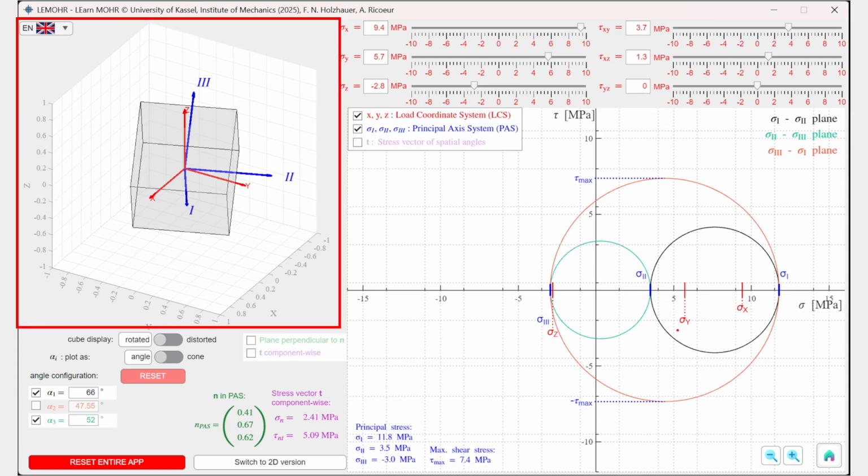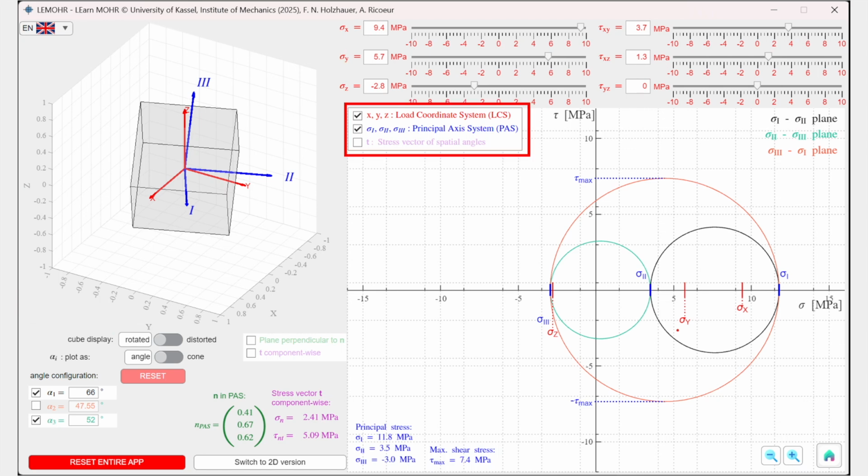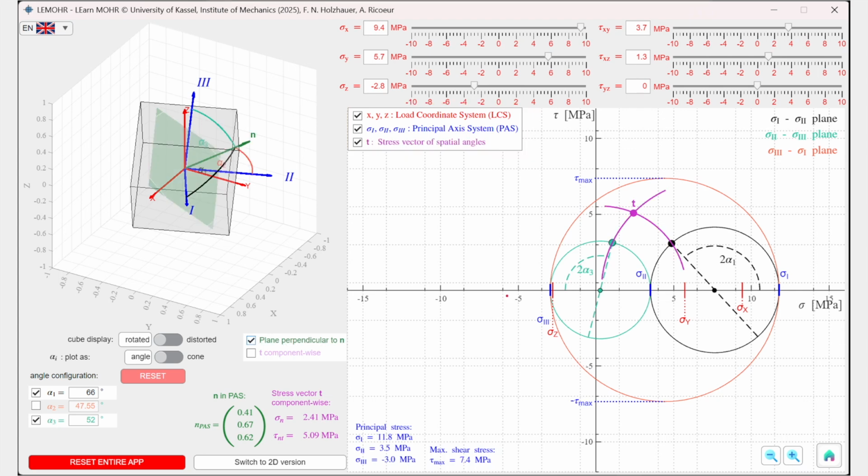An infinitesimal cross-section cube is shown on the left in the principal axis system. And this menu can be used to set whether the load coordinate system, the principal axis system and the principal stresses, or the stress vector t should be displayed in the infinitesimal cross-section cube and the stress diagram with the Mohr circles. These options can be used to display the plane perpendicular to the normal vector, or the shear stress components of the stress vector t in this plane.